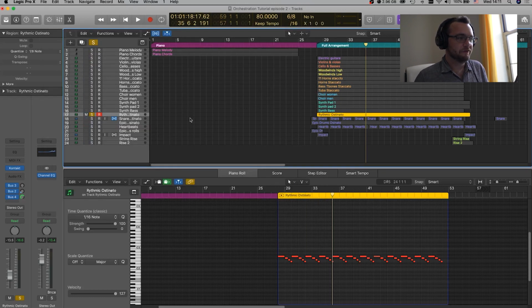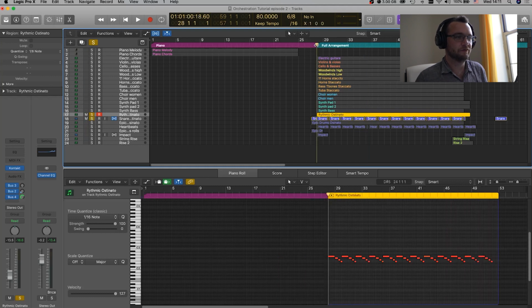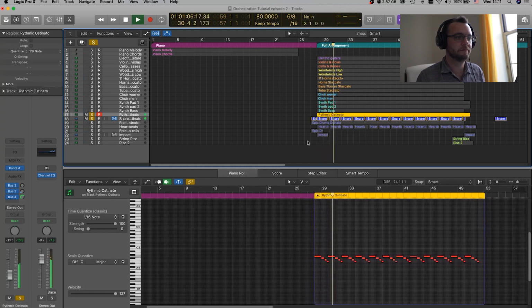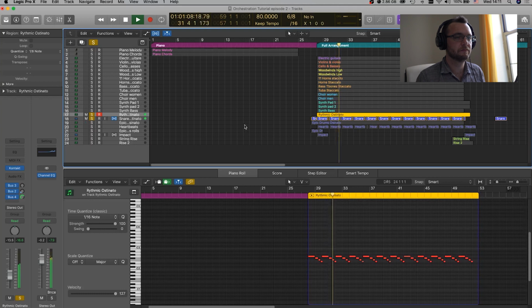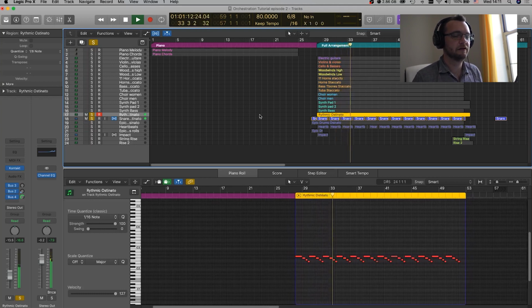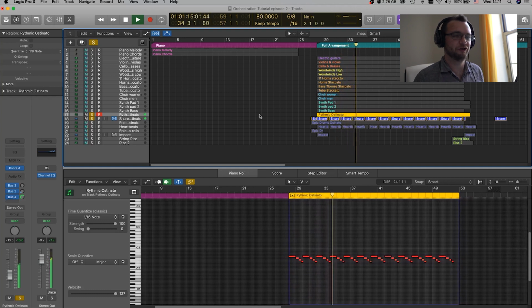Then on top of that, we have a snare sample to give a little more punch to all of this. Some syncopation in the rhythm. It already sounds like a bigger percussion ensemble.